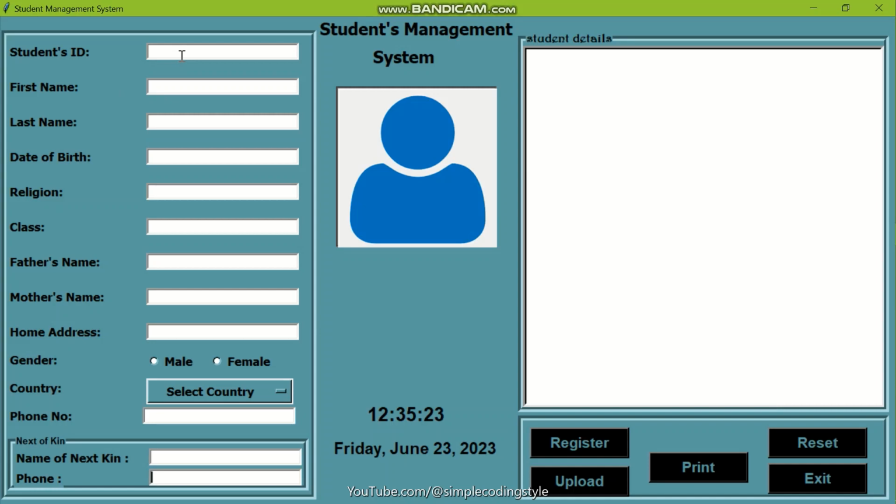Secondly, when you're putting in details on this student ID, emphasis on this student ID: when you have an already registered ID, you can't have a repetition of that. You have to create another ID, by putting in another number. So each person has a unique ID. Let me show you this.